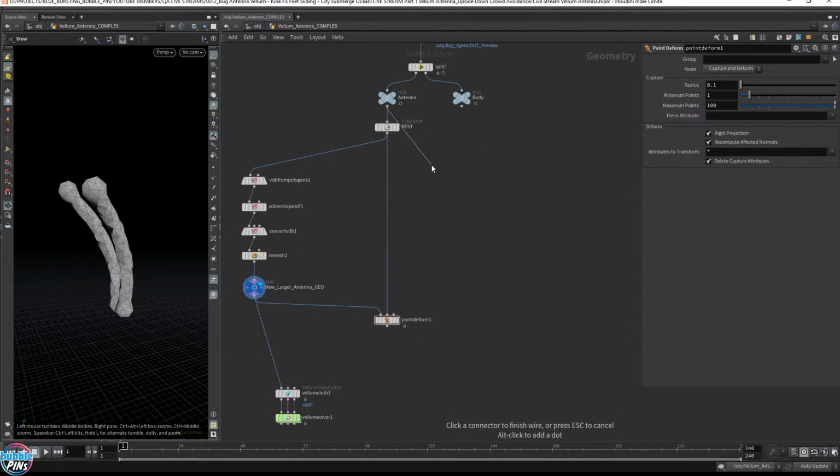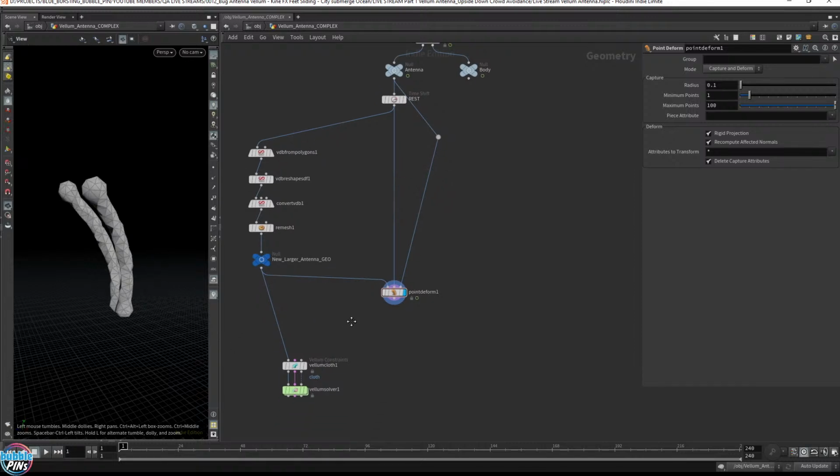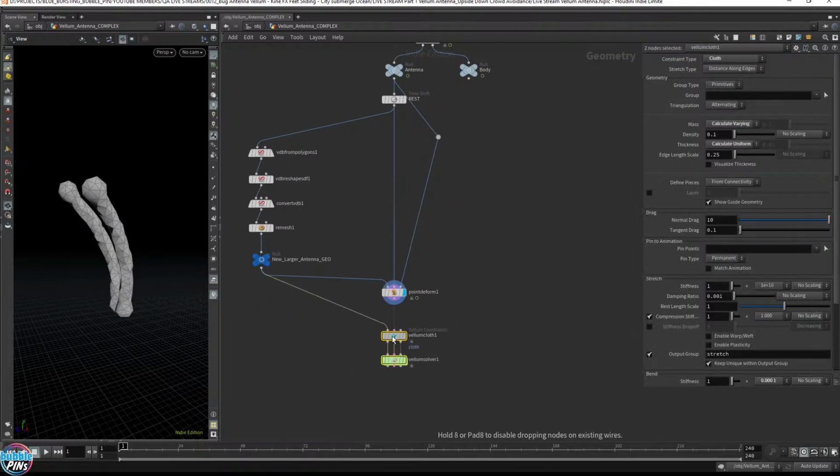So let's put this into this. And the result is we get this new larger one swinging, which is perfect. This is what we need. We're going to feed this one into the Vellum now. Now we can have something to pin.